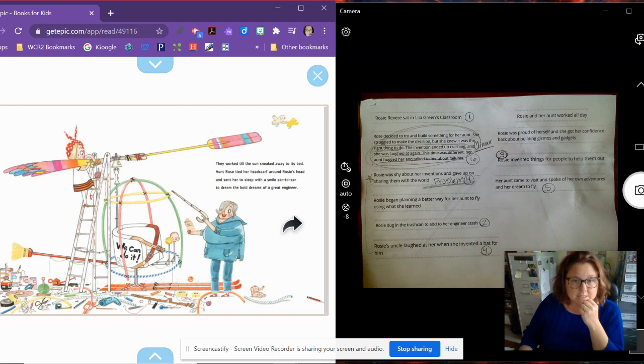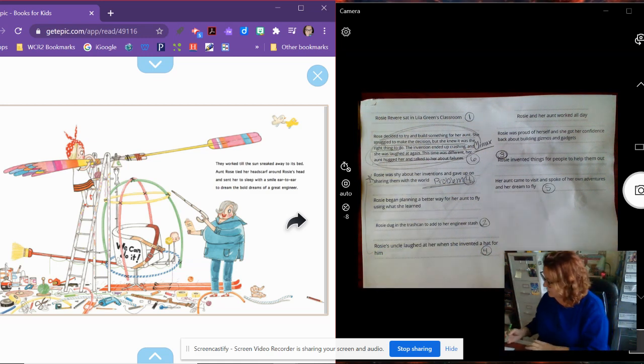So they worked till the sun sneaked away to its bed, and Aunt Rose tied her headscarf around Rosie's head and sent her to sleep with a smile ear to ear to dream the bold dreams of a great engineer.